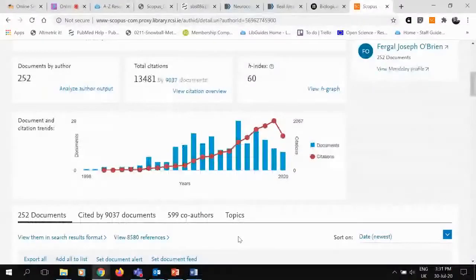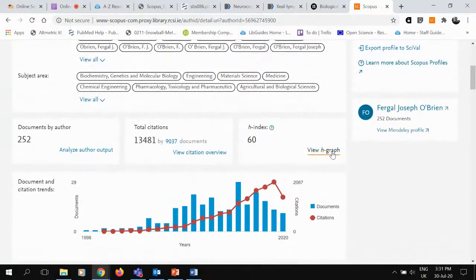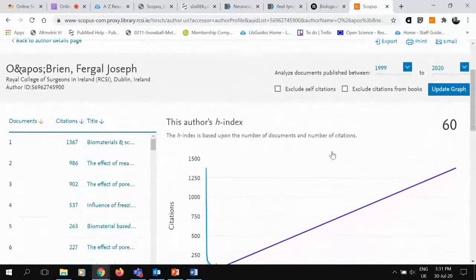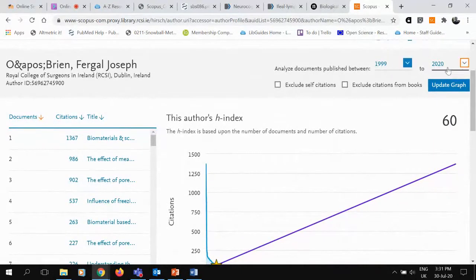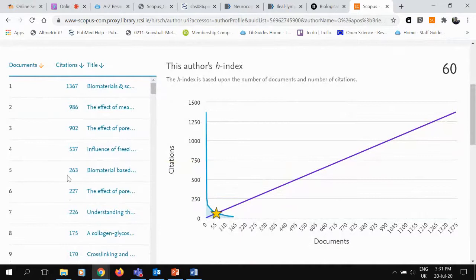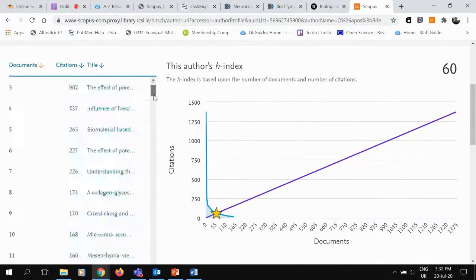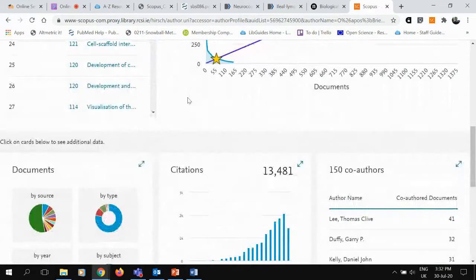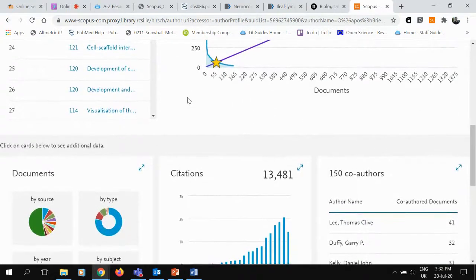So H-index has become very important. Here it is in Fergal's one. You can go into more details within Scopus and look at the breakdown. So lots of fun stuff. You can change the years that it's looking at. You can exclude the self-citations if you want to. It shows you exactly which documents it's counting and how many citations they've got. So if you want to pore into the detail, you can. Especially for researchers looking at themselves and understanding what's been happening, this is a really useful tool.